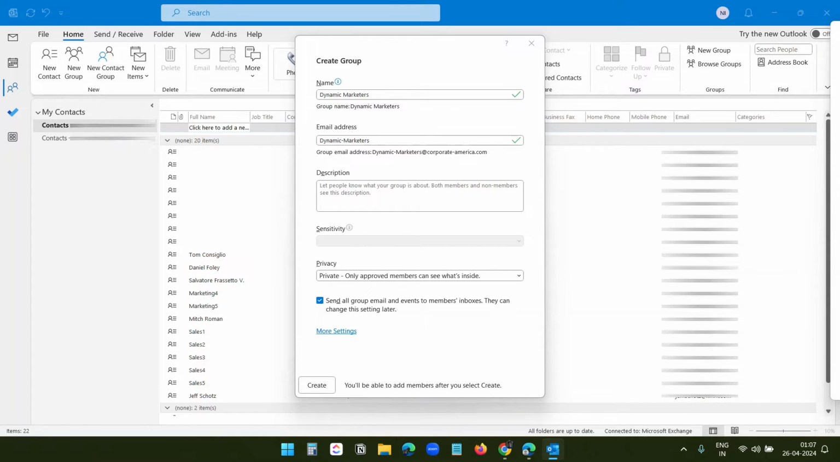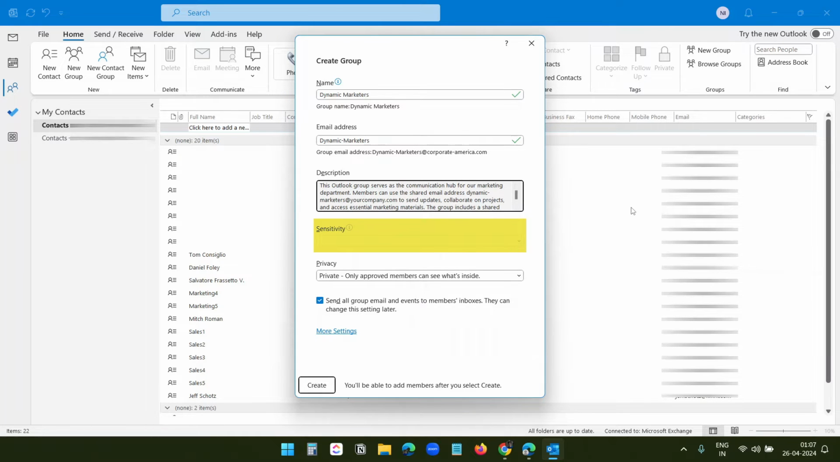Now, I'll add a description for the group. The sensitivity option is disabled here because this option is disabled for my Microsoft 365 account. Under privacy, I will keep the group private, so only the group members can see the activities of the group. If you keep it public, everyone in the organization can view the activities of the group. I do not want to send the group events to the private inboxes of the members. It will keep their inboxes clutter-free, so I'll uncheck this option. Now, let's create the group.